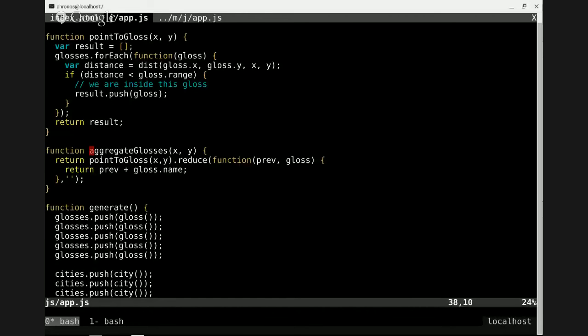So now what we want to do is use this aggregate glosses function to name our cities. And so we already called this name city function when we name cities. But now what we actually want to do is pass in our x and our y, but we can't do that because we haven't. So what we'll do here, this is nice.